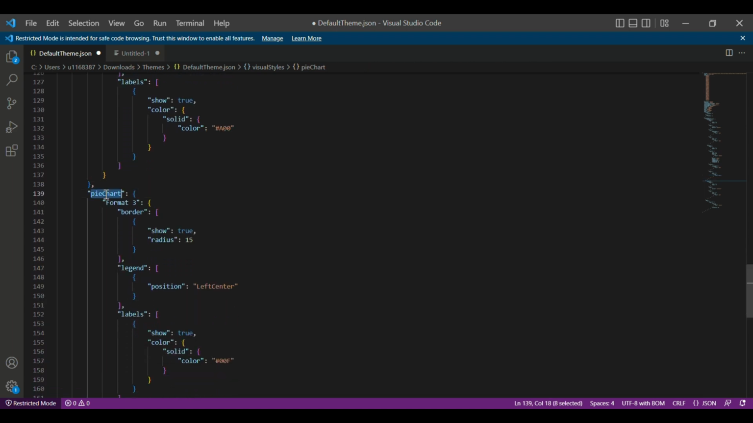Now I've started for the pie chart. For the pie chart, I have created a style preset as format 3. You can actually go ahead and do this directly, but it's better to use a style preset because you may want to reuse it for multiple other visuals, right? Or if there are multiple pie charts, you can use different style presets for them as well.